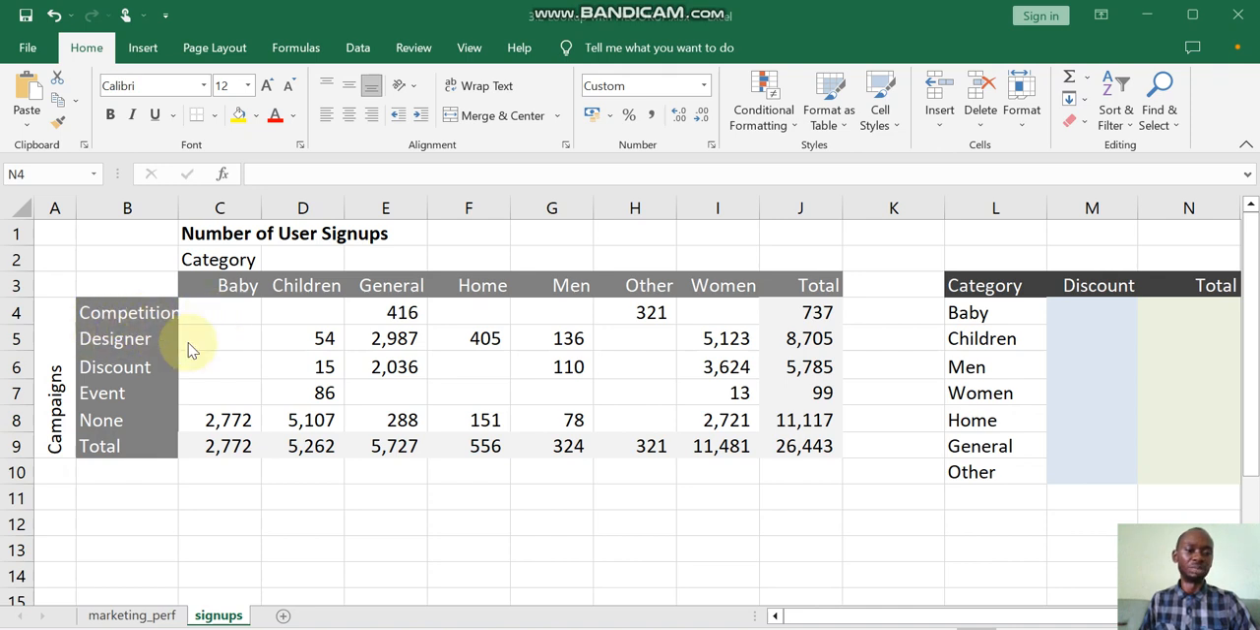We have competition campaign, designers, discounts, events, none, and we have the total number of sign-ups for each campaign, and we also have the total number of category for each of the campaign. So now, number of users that sign up for each of the category, I mean. Let's say for example, we want to know the number of people that sign up for general as a result of running a particular campaign. Let's say for running competition campaign, now we have about 416 that sign up for general.